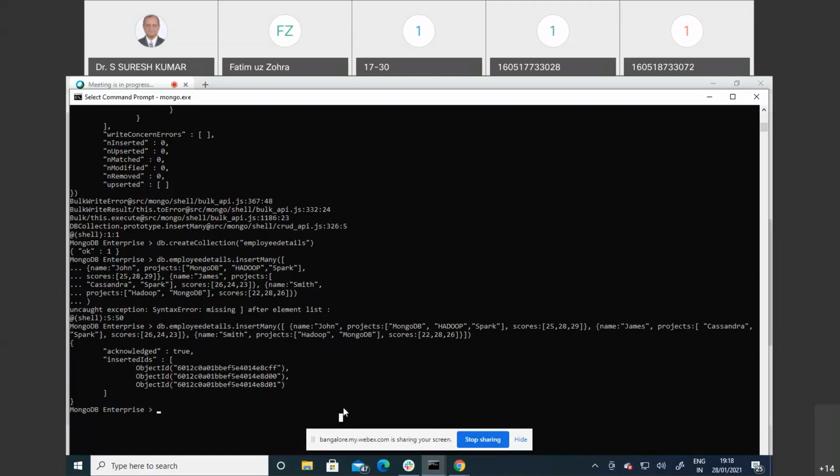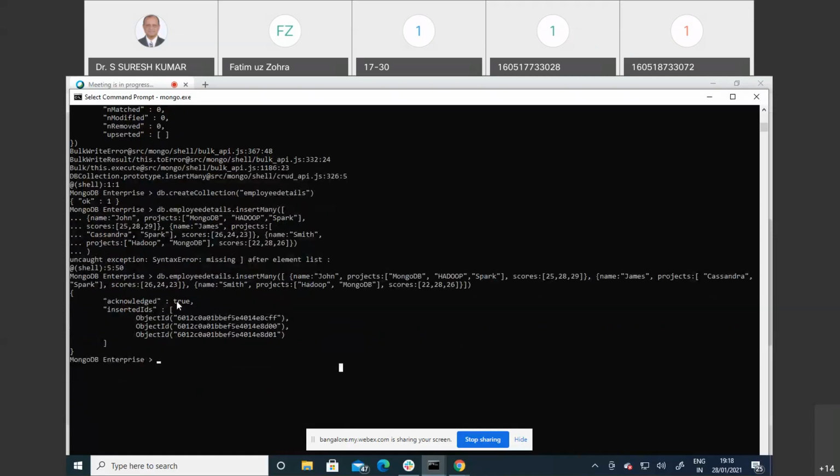Whenever you create and it is successful, it comes as true. And these are the three object IDs given to these three people: John, James, and Smith. This is acknowledged and true, which means what we have done is correct. You need to be careful when you create this.